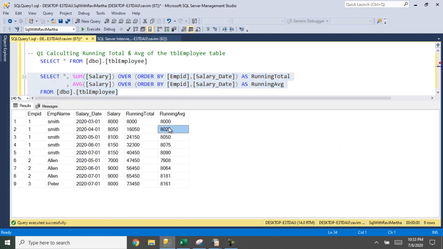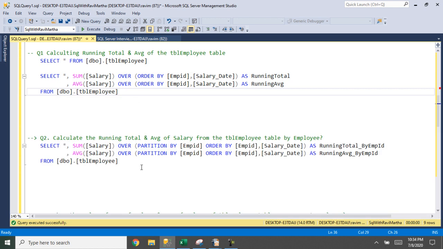So for this, we got the running total here. For employee ID 1, the first record is 8000. For the second record, we got the sum of these two and populated here. For the sum of 3, this is the total. For the next 4 records, this is the total. Next 5 records, this is the total, and so on and so forth. The sum of all these records is 73450. Similarly, for average, instead of sum, we are just taking the average of these two and populating here, and taking the average of these 3 and populating here, and also the average of all these salaries and populating here. Let's see the next question now.